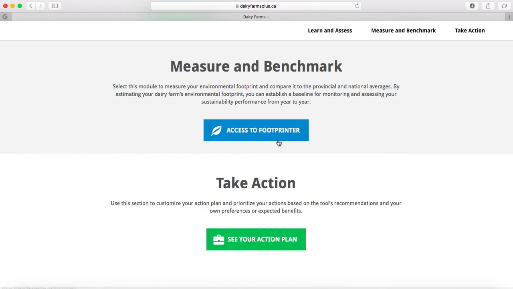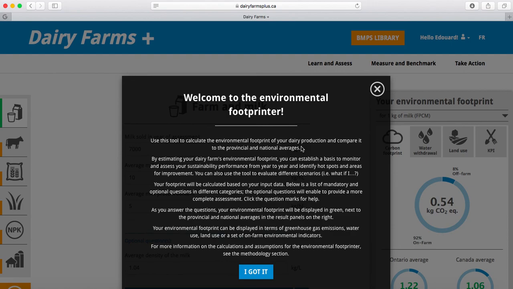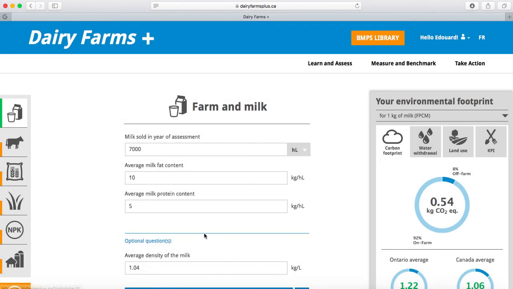As we can see in a moment, this is also a tool that enables you to deal with different scenarios and see how you can improve your situation over time. So again, a pop-up window telling you what to expect in this section, and again, once you read it, you can click I got it.